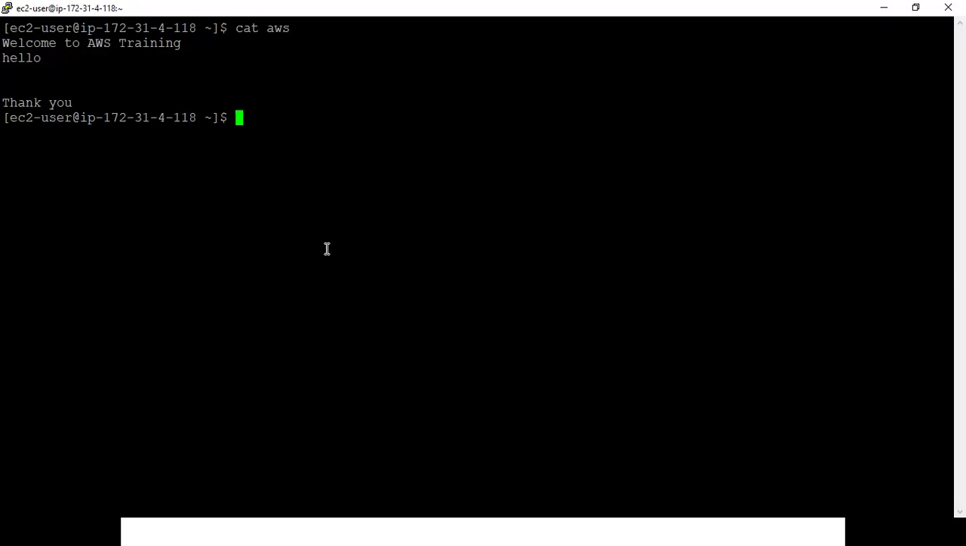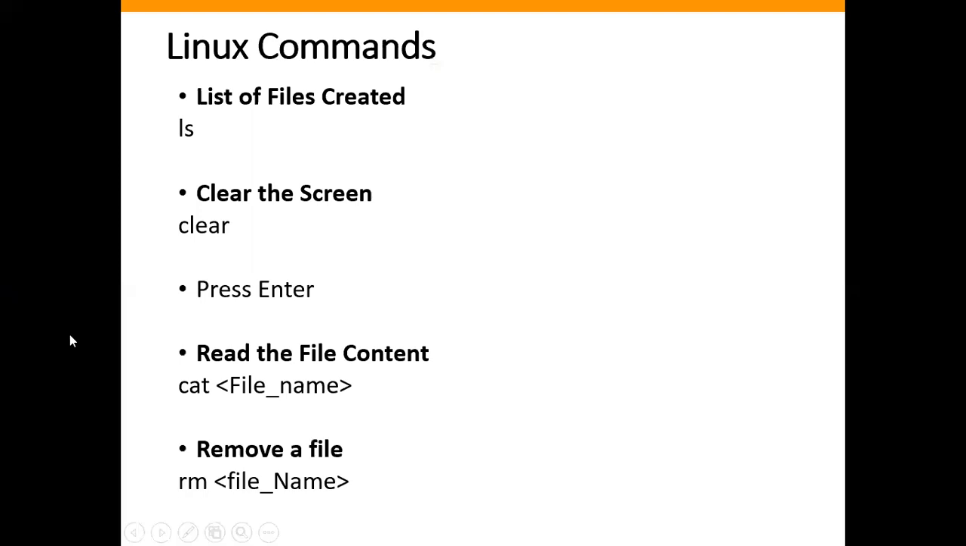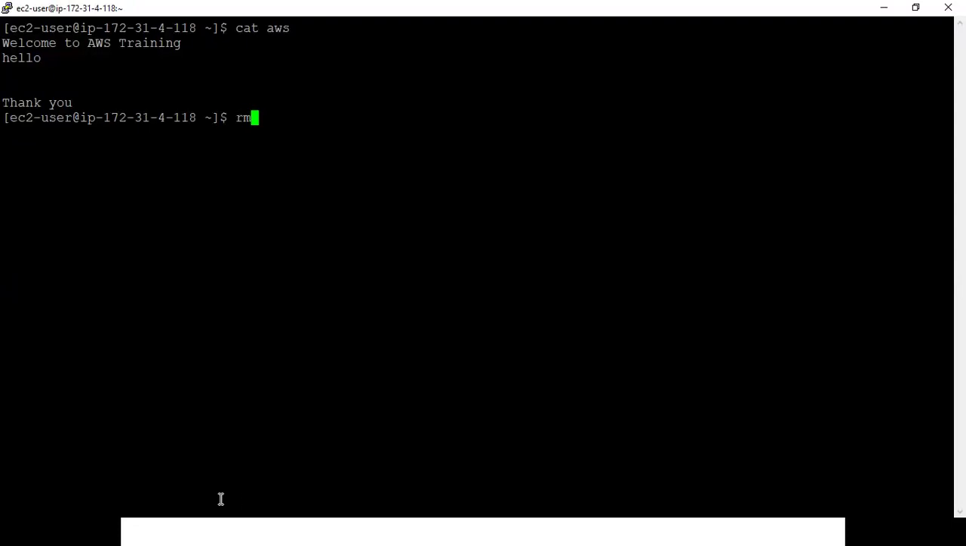So this is how we can create a file, see a file, and read a file. If I want to delete a file, we have rm space file. Enter. ls. Now when I type ls, I'm not able to see any file. Why? Because we have deleted the file.